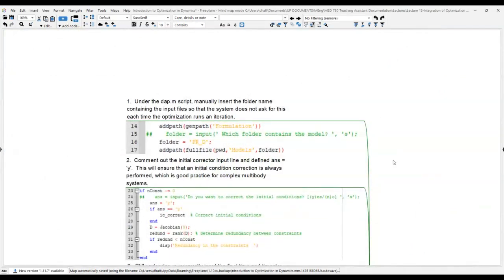Right, so first looking at the dap.m file, we first manually insert the folder name containing the input file so that the system doesn't ask for this each time the optimization runs an iteration. So you'll remember that for the DAP-BC, or the dynamic queue optimizer rather, when it does its iterations, it prints out each iteration on the command window.